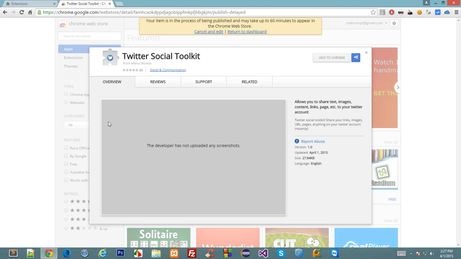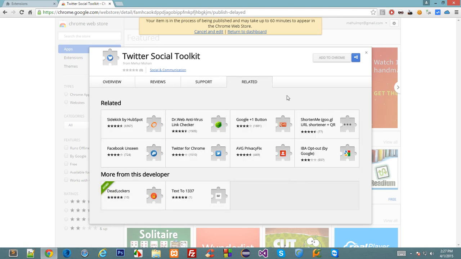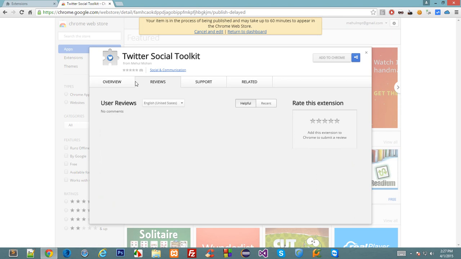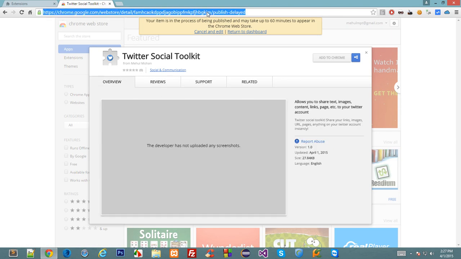So you can actually upload your own pics here for the slider, and your extension is live on the Chrome store. So this was a tutorial on publishing your extension on the Chrome store, and you can download this extension from this URL if you wish to.